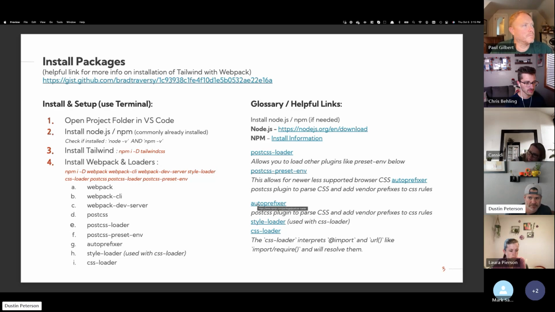Autoprefixer does vendor prefixes. It seems very commonly used within Tailwind, Webpack, and all this. Again, I don't know that it's necessarily required, but it seems to be worth using. And even in Tailwind's documentation, I think they include it. I could be wrong.